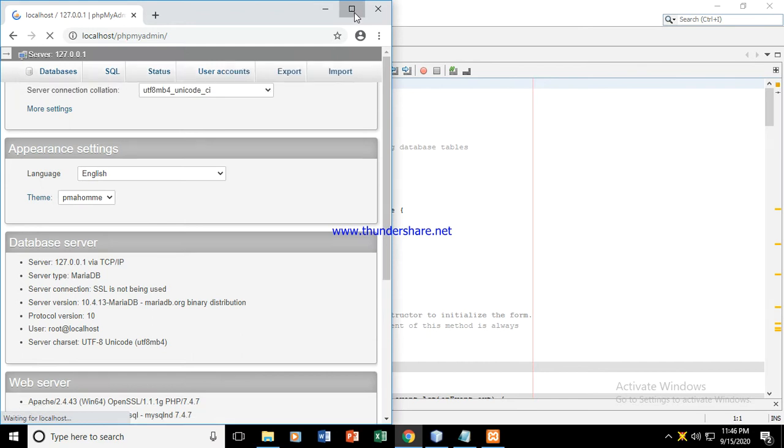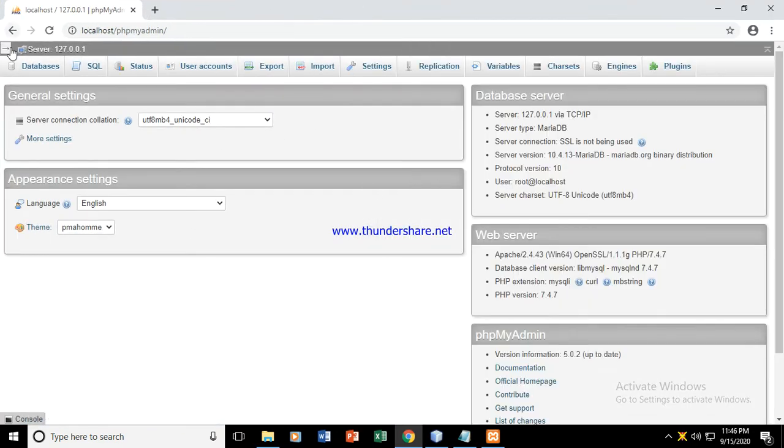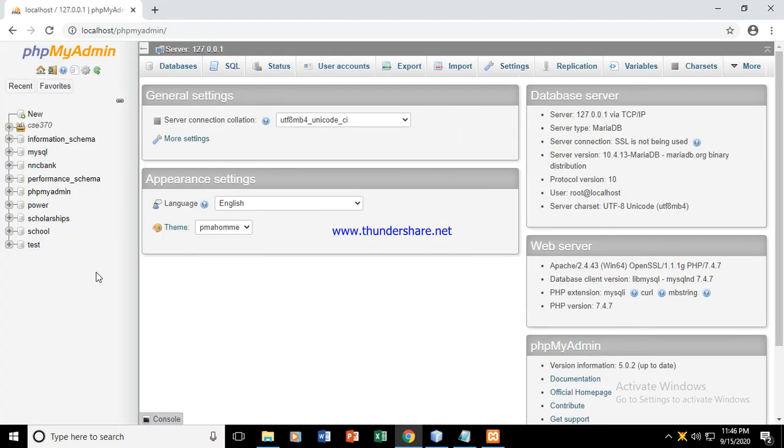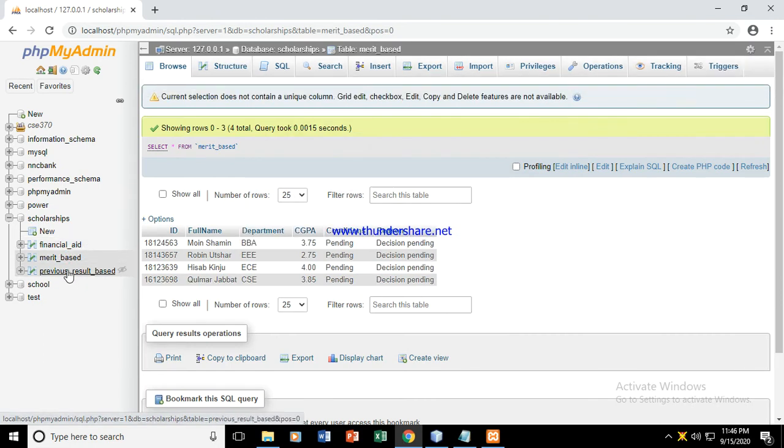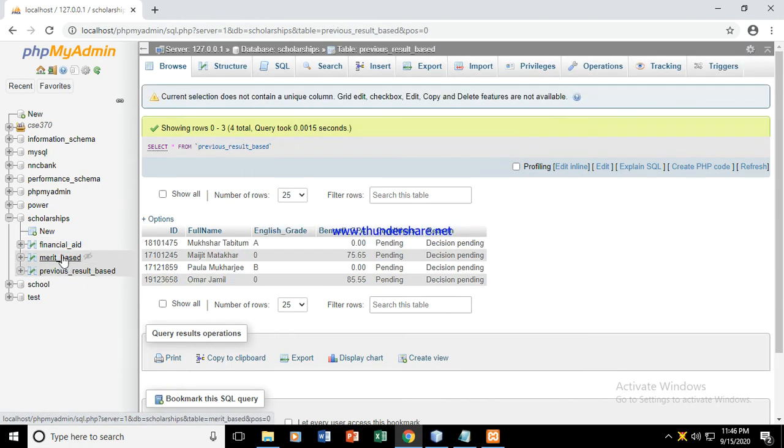This is the database server. We will use this database. This is the database that I have used. This database has 3 tables: financial aid, merit based, and previous result based. As you can see, all decisions are pending.